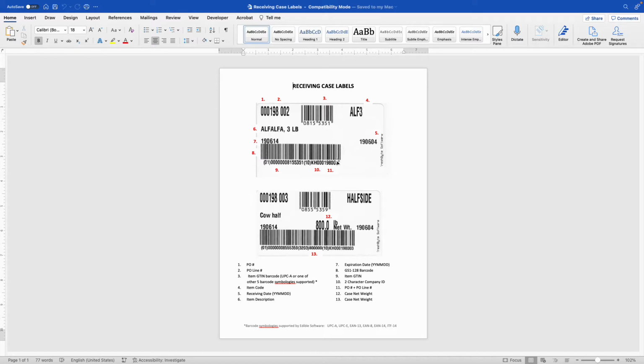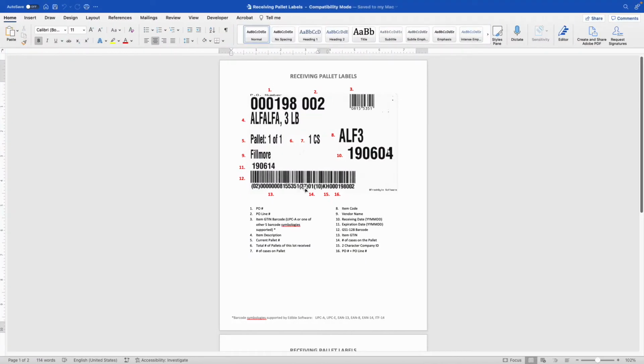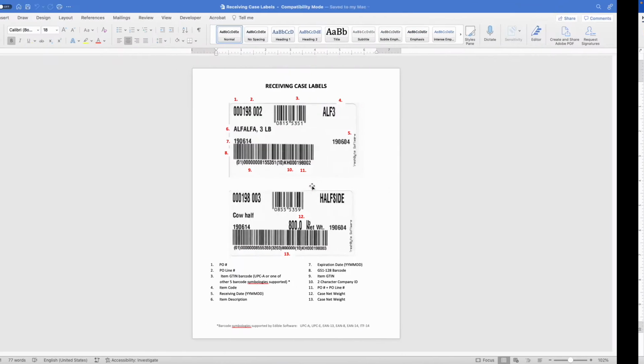These are case labels which encode the lot number and a UPC number if it exists. And then there's also the pallet labels. The pallet labels next to this 37 would include the number of units on the pallet. And this will be important as we look at actually scanning.